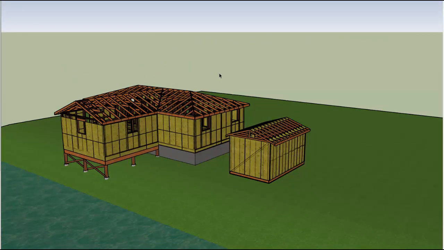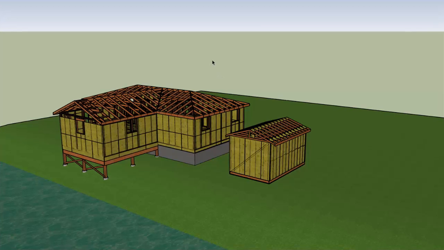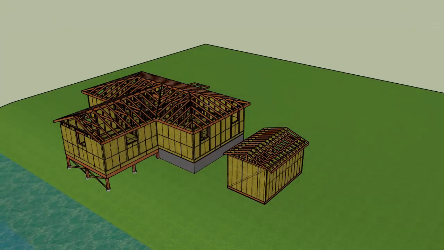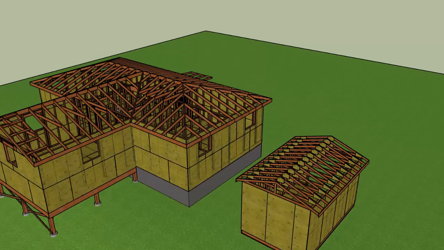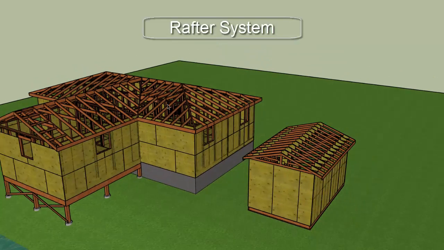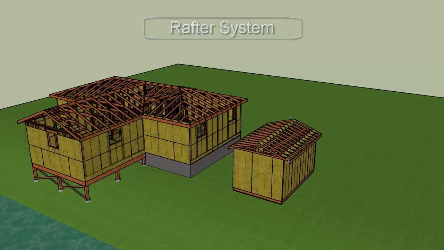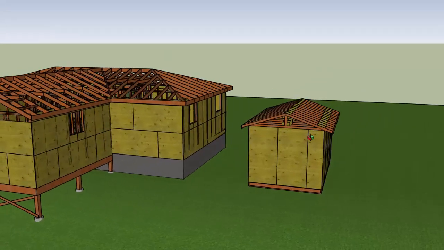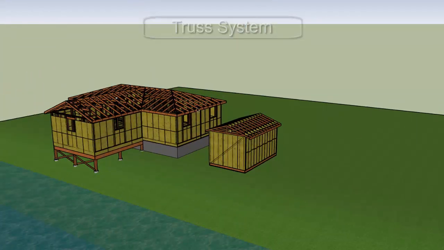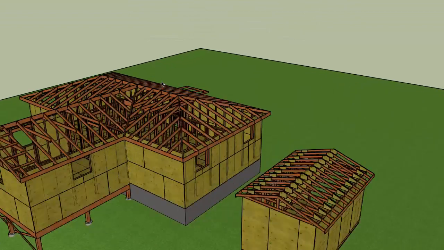When we peel back the roof sheeting, it reveals our two different types of roof systems. The first one on the main building is a rafter system. On the shed here, we have a truss system. Let's talk about the components of each of these roof systems.